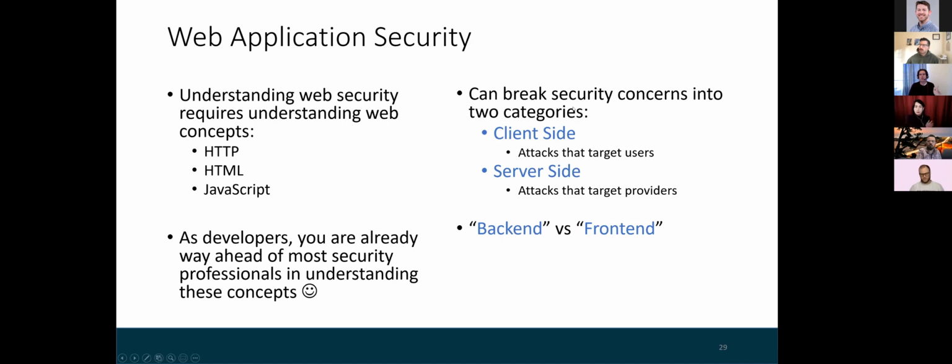Then all of our security concerns, we can kind of break into 2 categories. I talked about earlier, right? You have the traditional front-end dev and the back-end dev. Well, we also have traditional front-end vulnerabilities and back-end vulnerabilities. The front-end vulnerabilities are attacks that target the JavaScript that executes in your browser. They're attacks that target the users of your site. Server-side vulnerabilities are attacks that target the site itself.